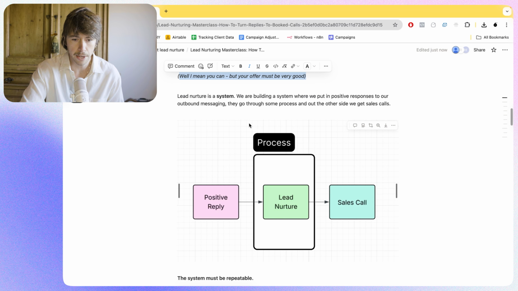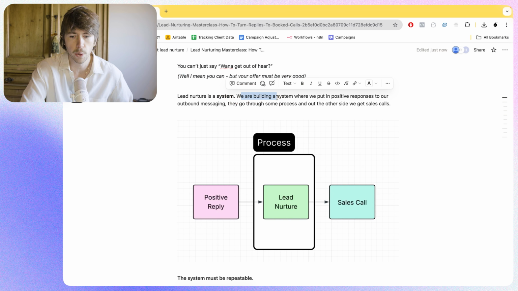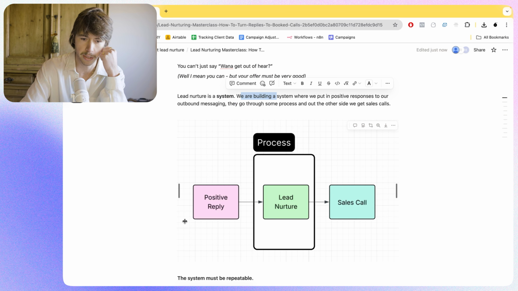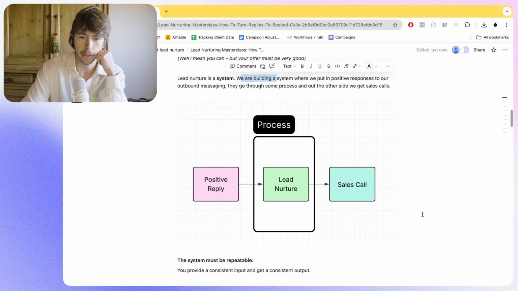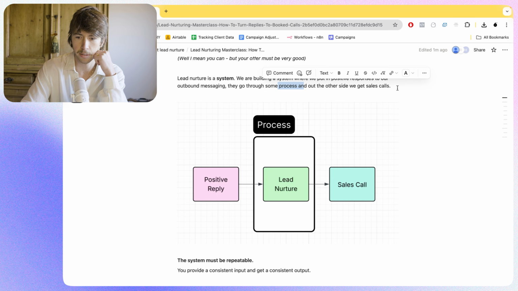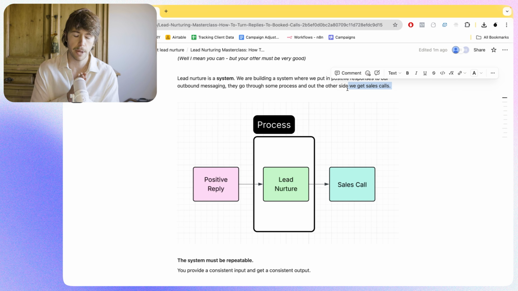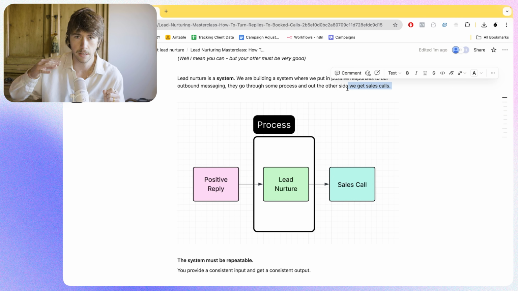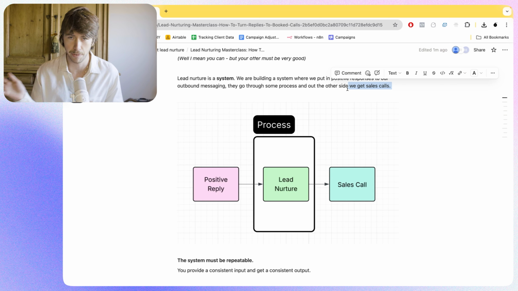So lead nurture is a system. We're building a system where we put in positive responses and get out outbound messaging, and they go through the same process to get to the other side. This means positive replies come in, they go through some repeatable process. It's not a random thing. You don't do random things for each of them. You do a repeatable process, and then you get out a repeatable, predictable result. A predictable amount of sales calls.